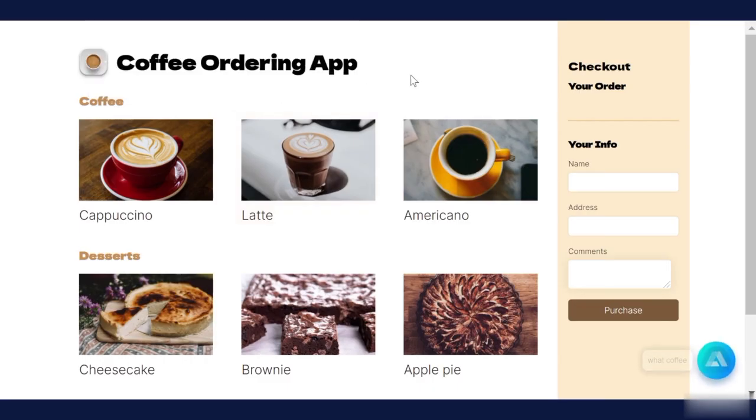What coffee do you have? We have cappuccino, latte, americano, espresso. What would you like to order?